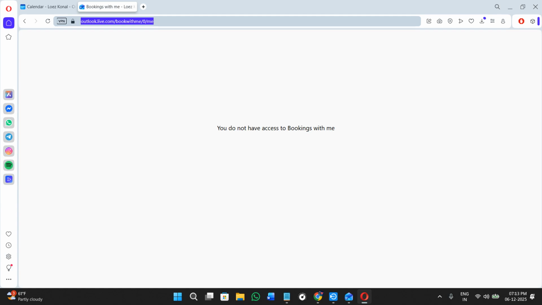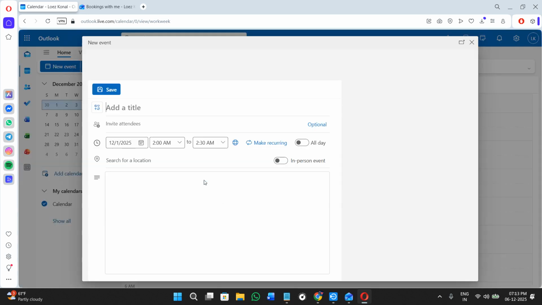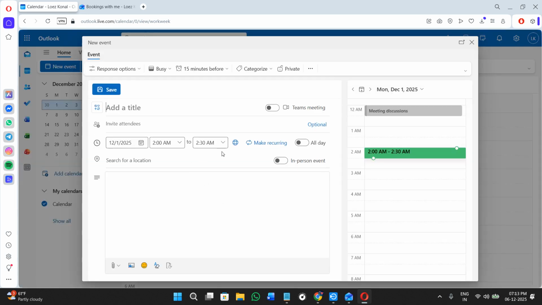So a setup window will appear in front of you where you just have to enter the title of the meeting and select the category, then choose the duration. Ensure that the Teams meeting toggle is also turned on if you want an online meeting link generated automatically.